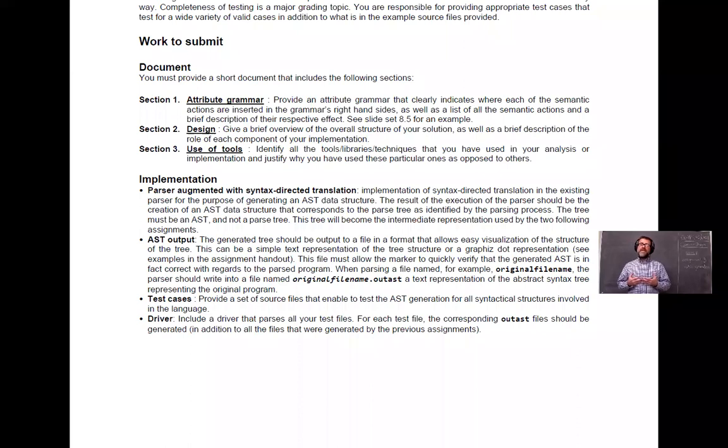Very important to understand: often, unfortunately, some people make the mistake of creating a tree which is in fact a parse tree. It is a tree data structure, but the mistake is that it's a parse tree, not an abstract syntax tree. I've explained in class extensively what the difference between the two is. Make sure that what you do is an abstract syntax tree and not a parse tree.